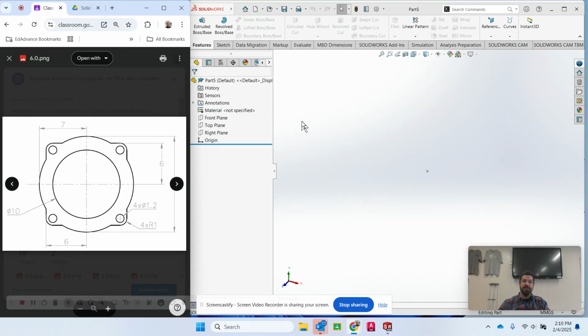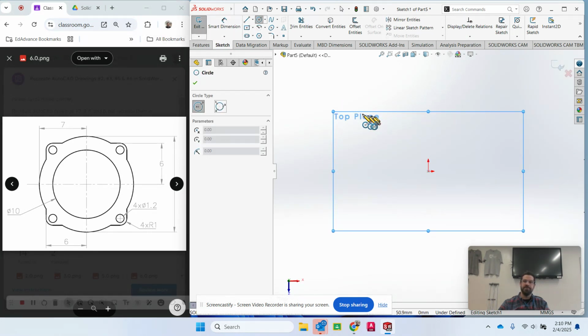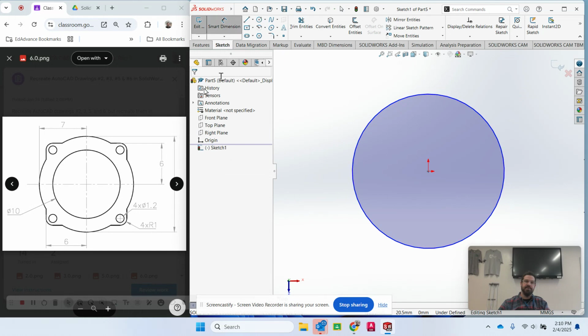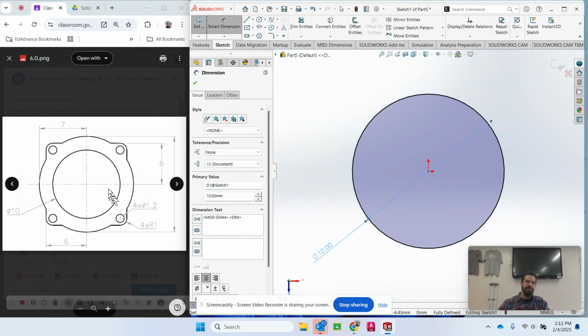So we're going to be doing this one. The last one we're going to do, we should remember this one. It was pretty straightforward. I'm going to start on the top plane, make a new sketch, and center it on the origin like I always try to do. First thing, I'm going to make a pretty big circle and dimension it. This one right here has a diameter of 10. Cool, that one's done.